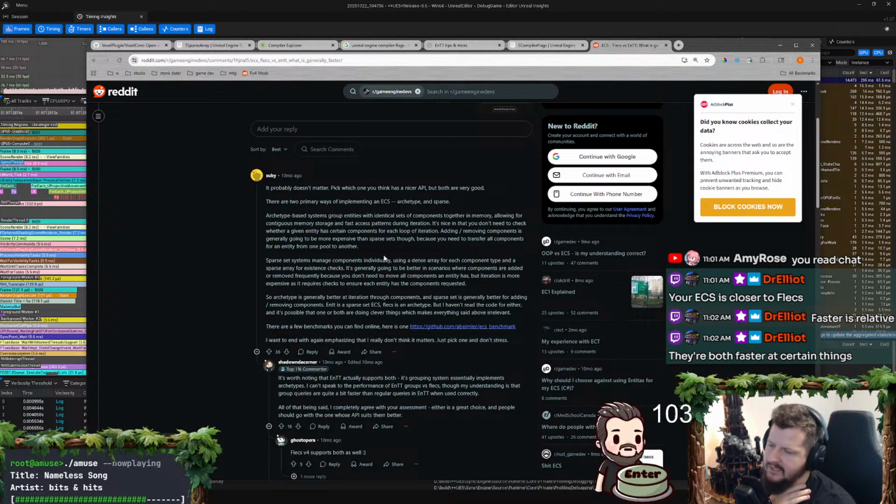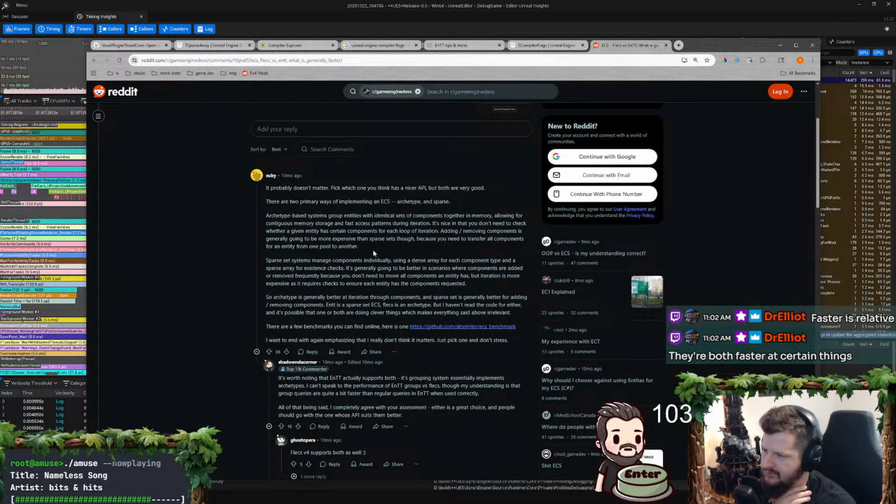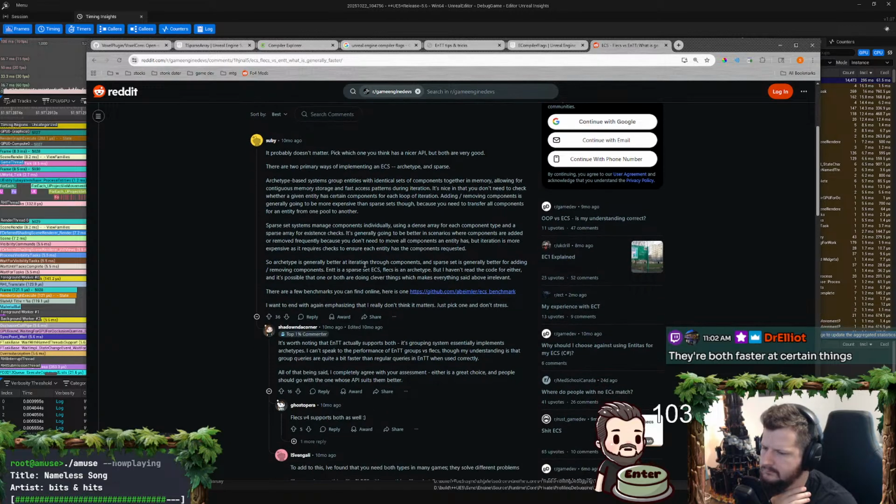Yeah, but that's what I'm asking about, the trade-offs. You might use faster, but it comes at a cost of more memory, right? ENTT is a sparse set ECS. Flex is an archetype.